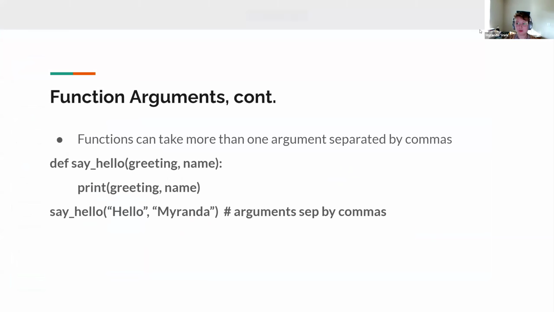We can actually do more than one argument. So that was just an example of one argument. We can do as many as we want, pretty much. So let's say that instead of saying hello, we want to be able to customize the greeting that we do. We can say hello or hi there, or even use a different language if we wanted. So in this way, we have a fully custom function where we say, okay, say hello, greeting, and then name, and it's going to print that greeting and the name that you've given it.